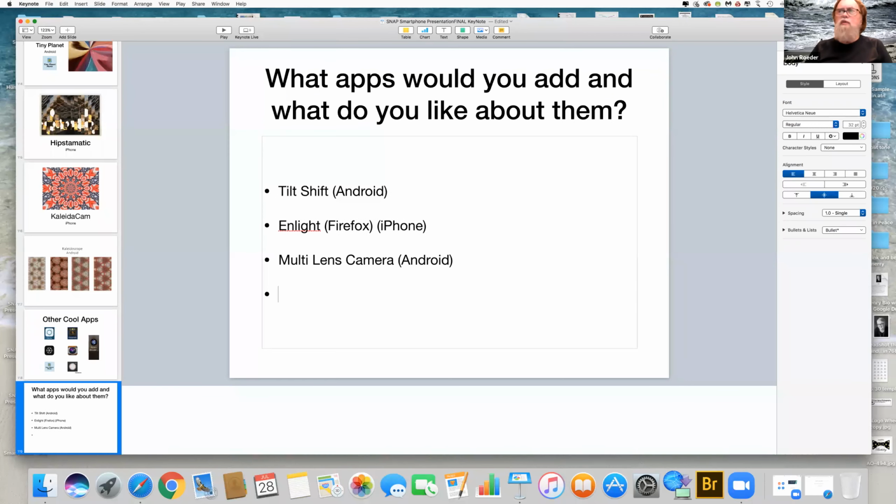The one I use more than anything else is called Retro Camera. It makes an old-time 1930s-something picture. See, it's sort of sepia toned, and it just has that effect to it.